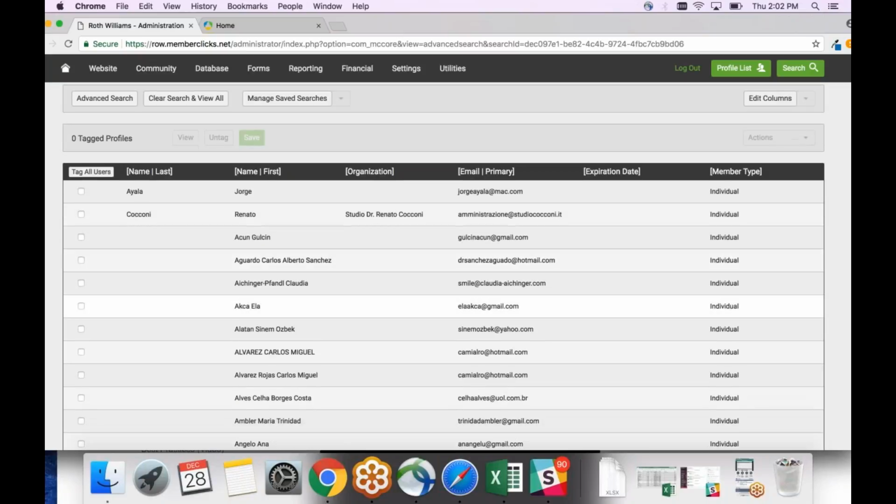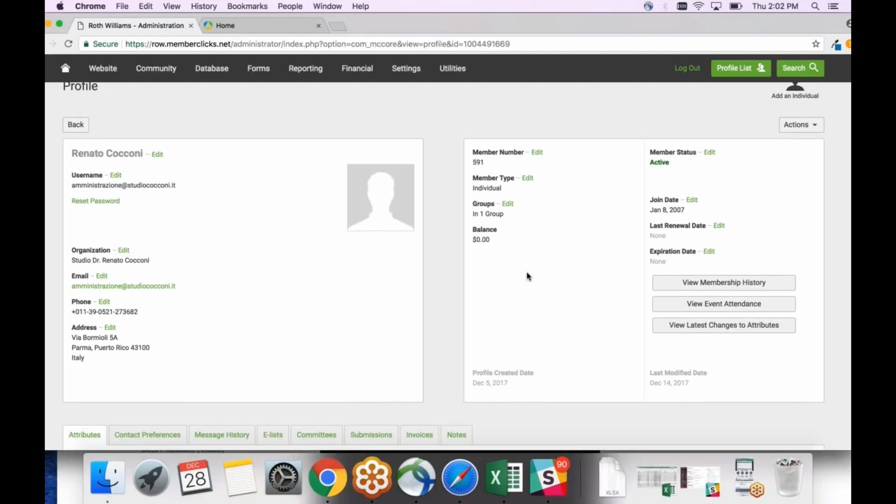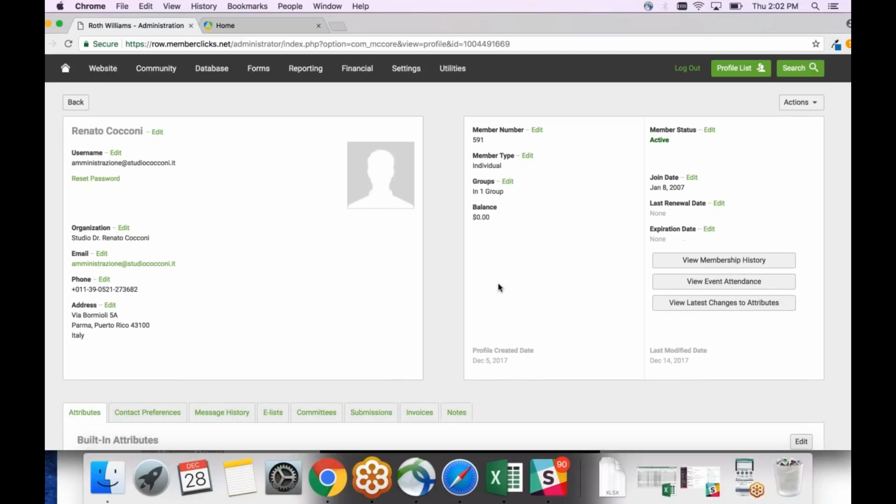This is going to give me a list of all the individual member types that you have in the database. And so I'm going to go ahead and select one of these individual member types. So this is an example of one of your members' profiles. These profiles are organized in a really, to me, easy to understand way. So up here in the top left-hand corner, these are all those built-in attributes that we've talked about. Over here on the right-hand corner, these are all the system attributes that we talked about.